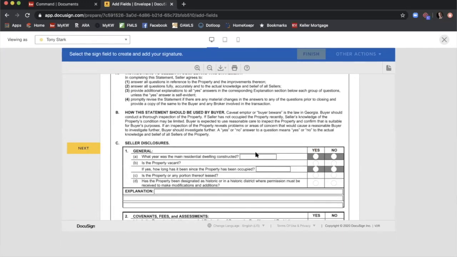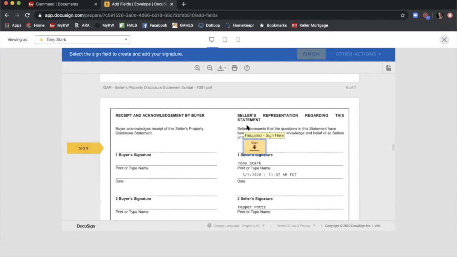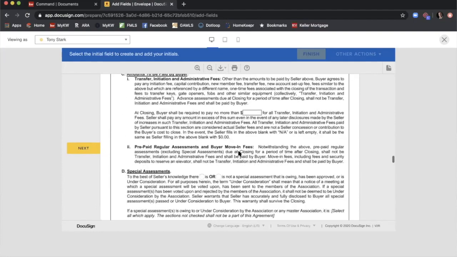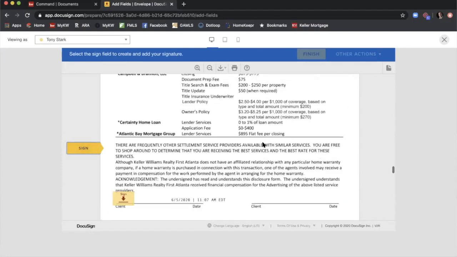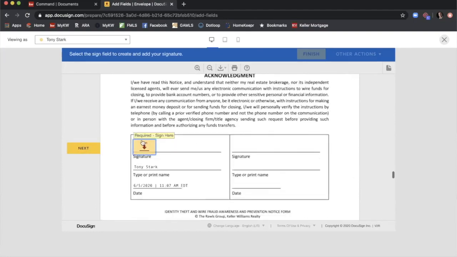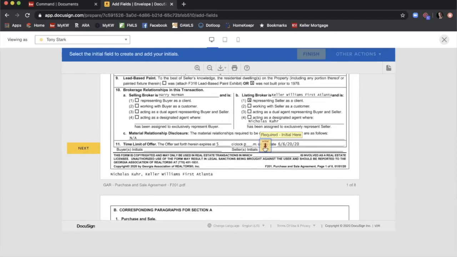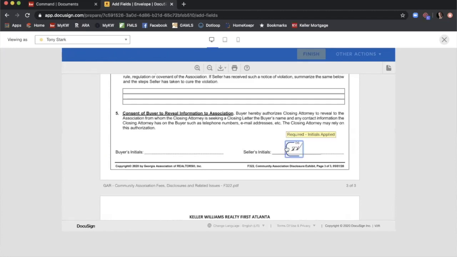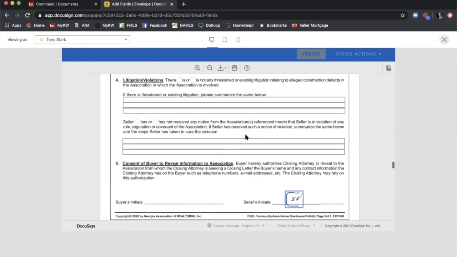And you'd see, based on his permissions, I can type in here, select everything, boom, boom, boom. And once he's done, he can click next. It'll take him to the signing field. Same thing with community association disclosure. It just bypassed all of that. Sign, sign, initial, sign, initial. Perfect. So now here's where it would say finish. So now you have an idea of what it's going to be like for Tony to sign.